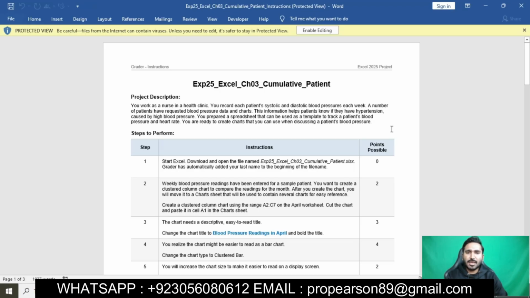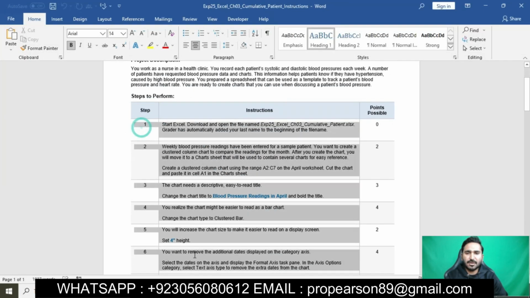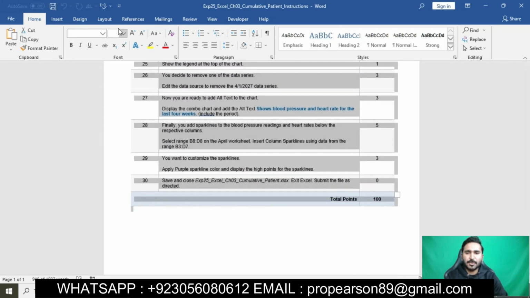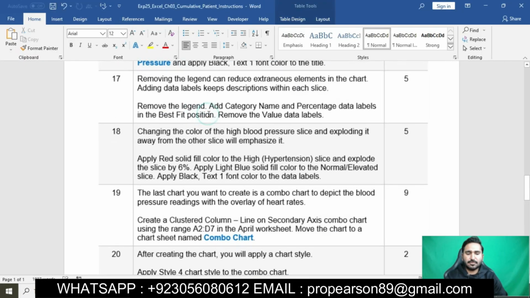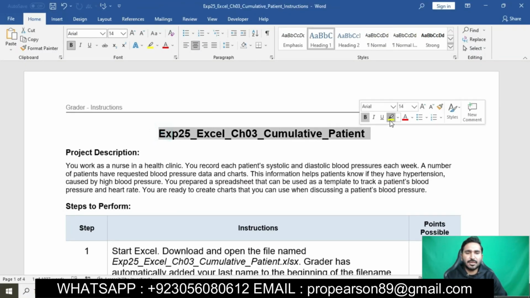Let's start our assignment and solve it step by step. You can see here, first we click on the enable editing button. The title of the assignment is XP25 Excel Chapter 3 Cumulative Patient. First we will increase the font size of this instruction file for a proper view in my video. Here is the project description, so you can get an idea about your project.